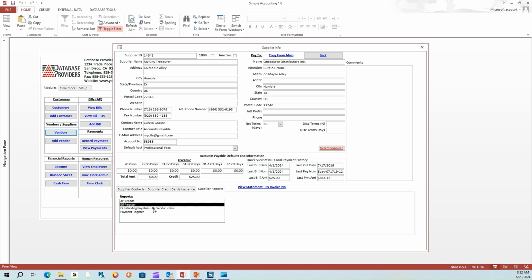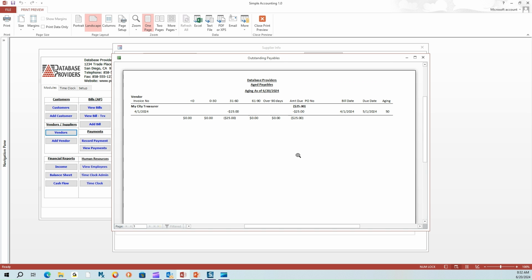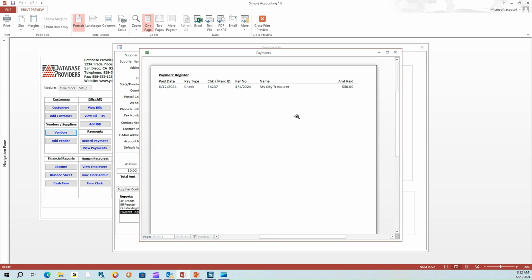The third report is outstanding payables for this supplier. Some may call it a vendor or Supplier Aging Report. This printable report shows all bills from this supplier with the remaining balance due. The final report is the Payment Register. This printable report shows all payments made to this supplier.